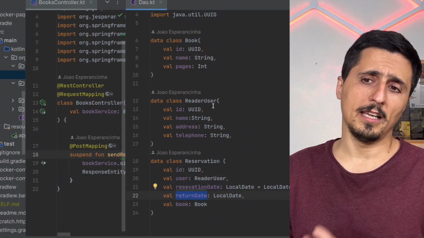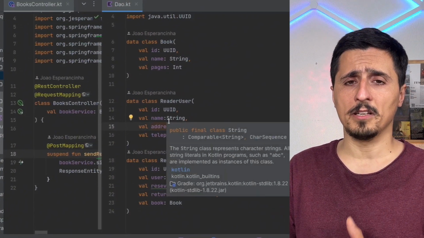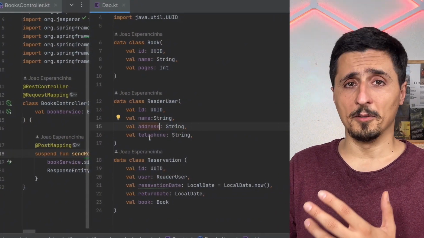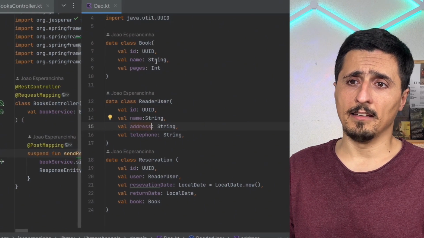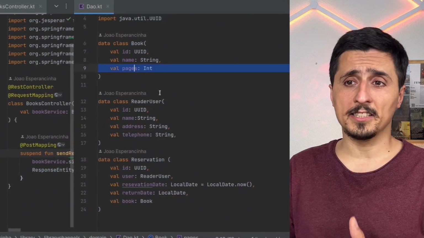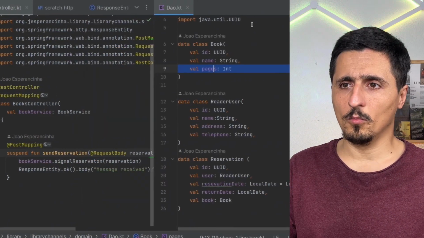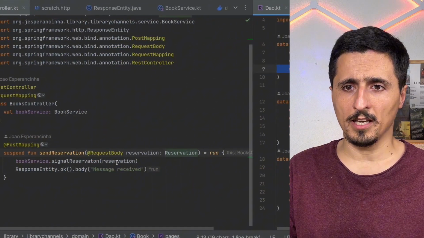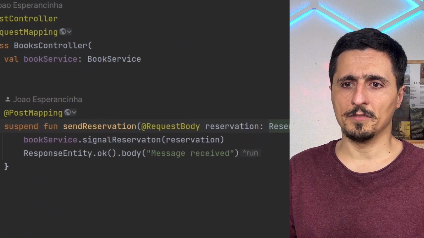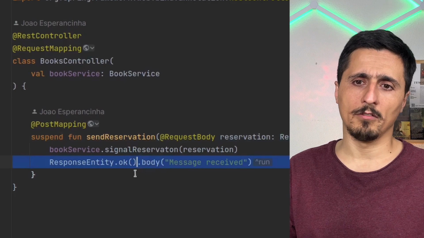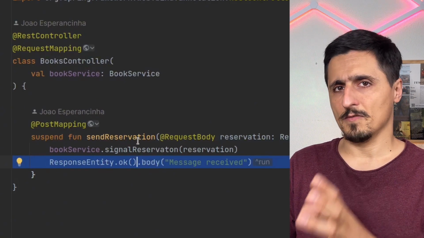Our user in this prototype is being persisted in a database with a name, an address, and a telephone. And the book is simply being registered with an ID, with a name, and of course how many pages it has. This is ultimately the value that we are looking for. Let's have a look at what happens when we send a reservation request. When we send a reservation request, we simply receive an acknowledge, and in the background, this is going to signal to this book service that the reservation has been made.